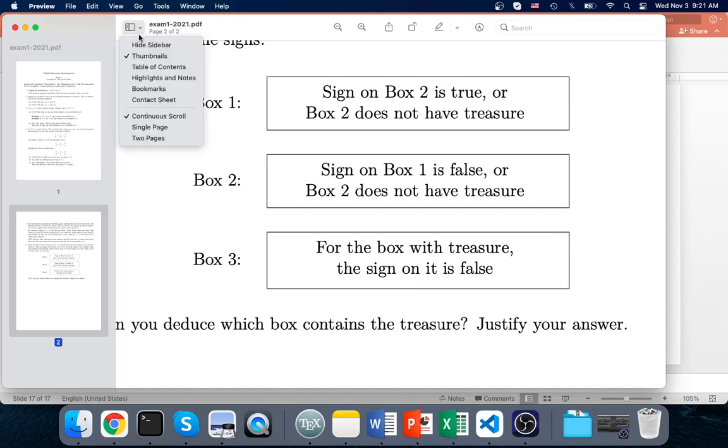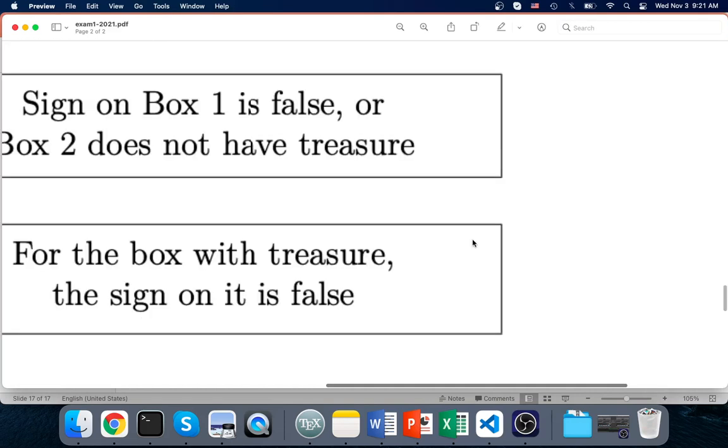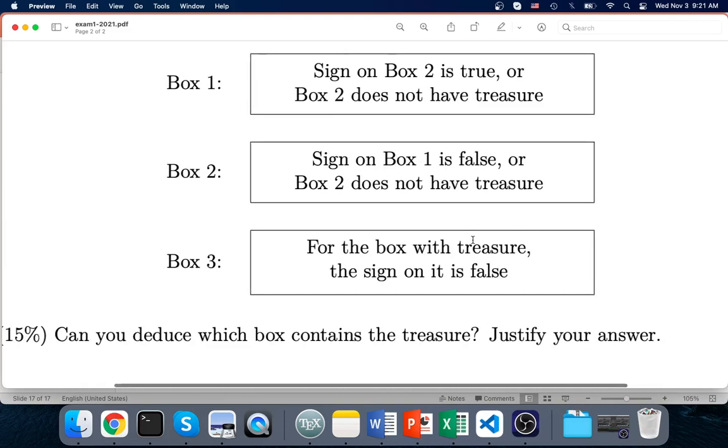Let me make it the largest possible so that you can see more clearly. So we have 3 boxes, and on each box there is a sign, and we don't know whether the sign is writing something correct or wrong. So all of them we don't know. Some of them could be right, some of them could be wrong. We don't know. But what we know is that one of these 3 boxes contains a treasure.